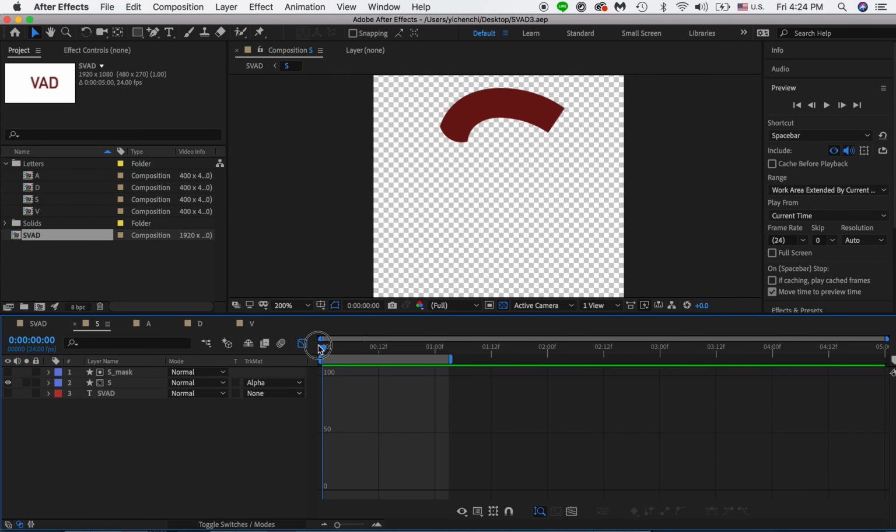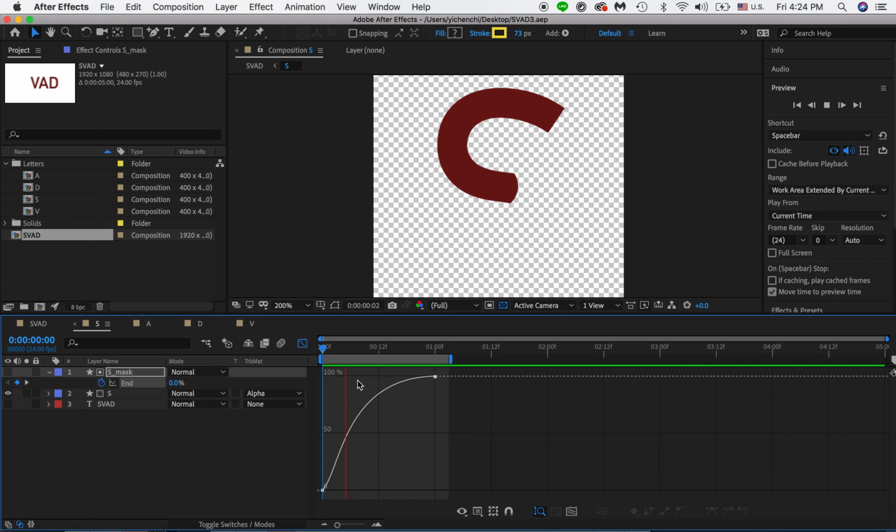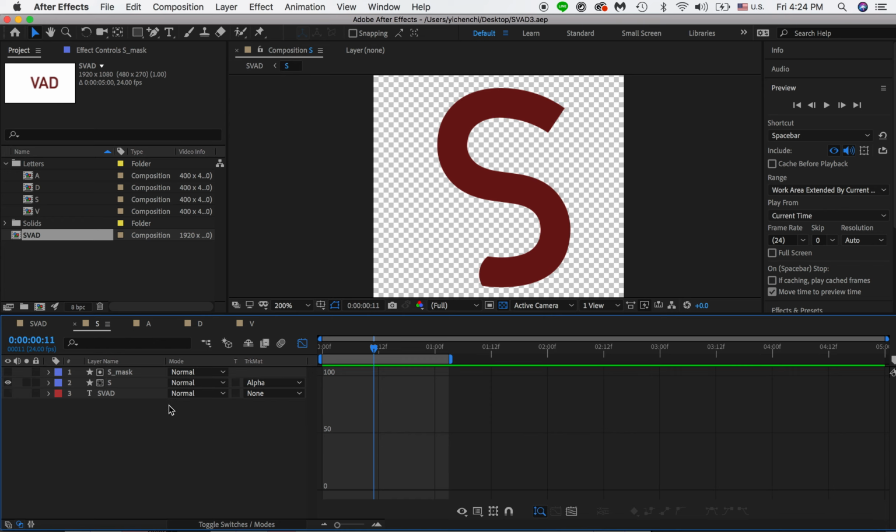Okay, so this is where we left off from the last tutorial. We created the stroke for S, and using the graph editor, we created a little ease on the speed of the animation. Okay, so next we have our animated stroke. Now let's add a little bit of change of colors based on the first stroke we created.